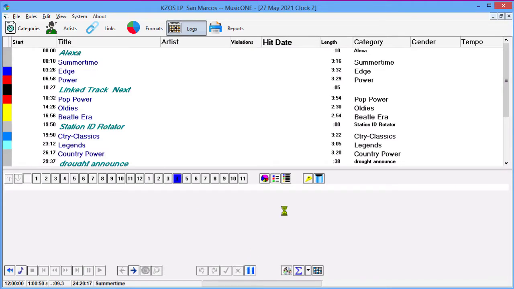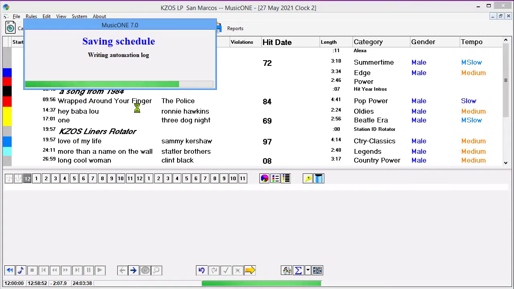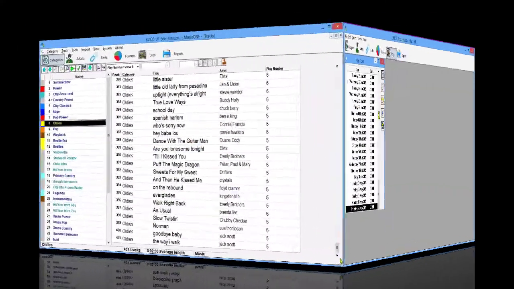Let's rerun that very same schedule now that we have shuffled. Click the go arrow and see what happens. It finishes the day without any more edits, and Jack Scott will give us no more problems.